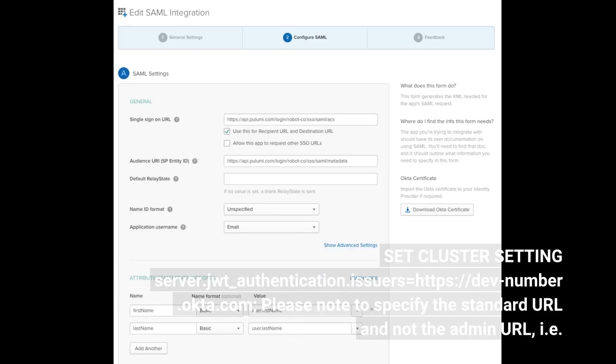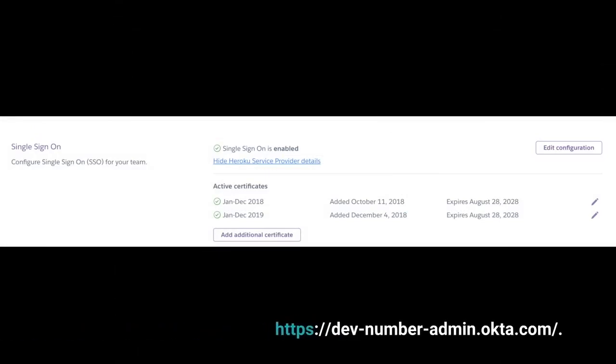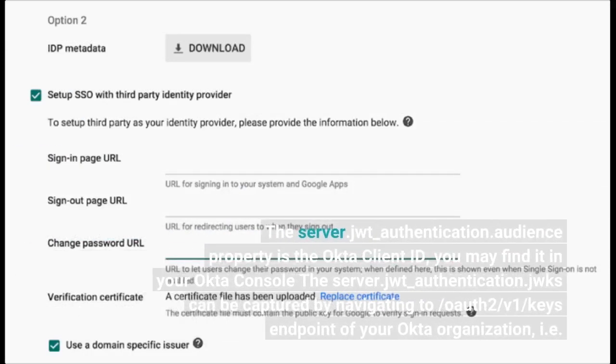SET CLUSTER SETTING server.jwt_authentication.issuers equals devnumber.okta.com. Please note to specify the standard URL and not the admin URL, i.e. https://devnumberadmin.okta.com/. The server.jwt_authentication.audience property is the Okta client ID. You may find it in your Okta console.